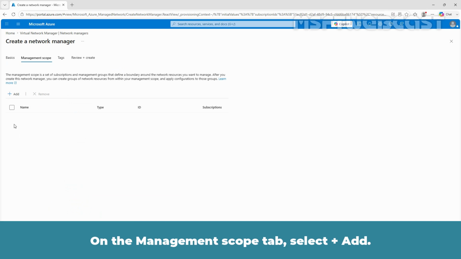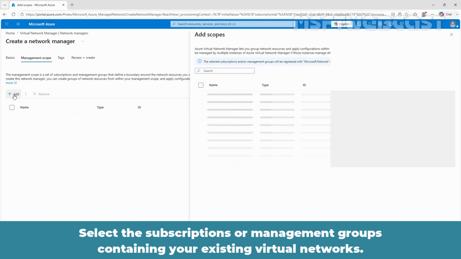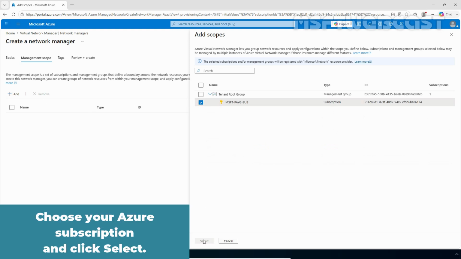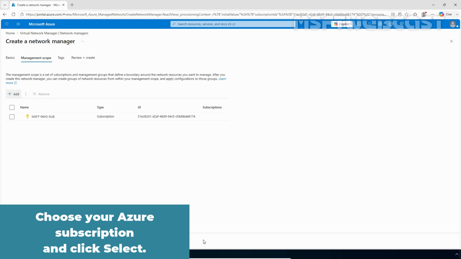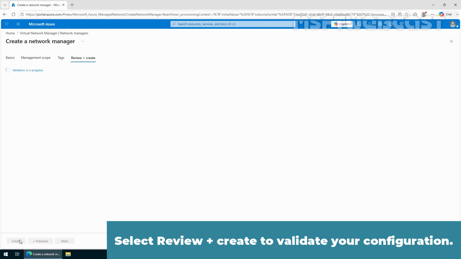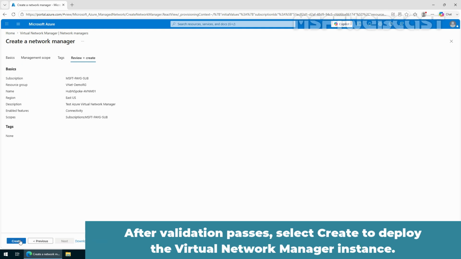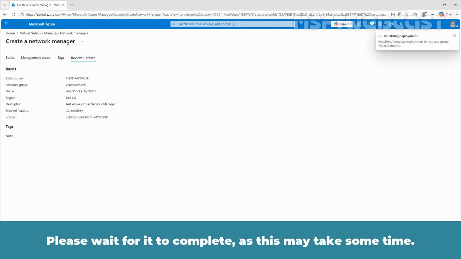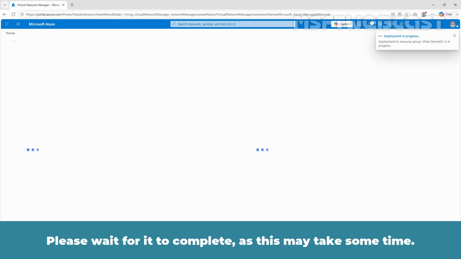On the Management Scope tab, select Add. Select the subscriptions or management groups containing your existing virtual networks. Choose your Azure subscription and click Select. Select Review plus Create to validate your configuration. After validation passes, select Create to deploy the Virtual Network Manager instance. Deployment has started. Please wait for it to complete, as this may take some time.